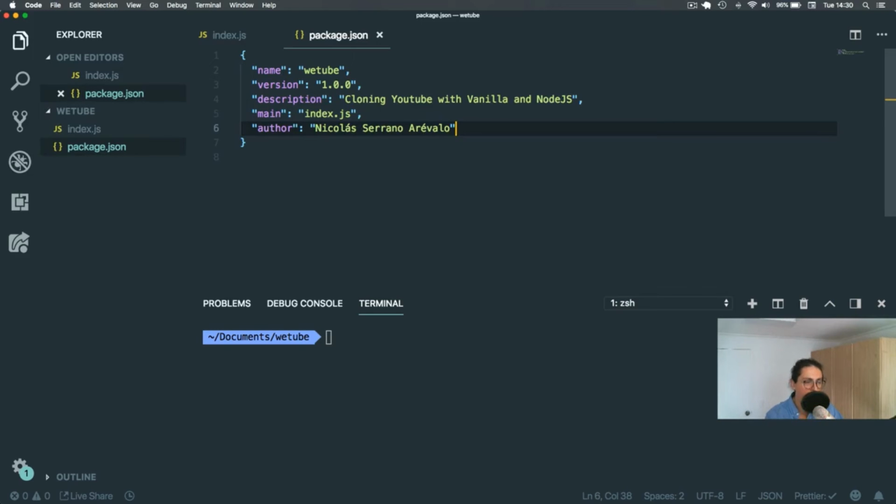Okay, we need to install Express now. So to install Express, all we have to do is npm, and this is very important that you run the npm command inside of the folder that has the package.json. If you run npm outside of this folder, it's not going to understand the package.json, and it's going to create some package.json outside of your project, and we don't want that. We want to run npm inside of the folder that has the package.json.